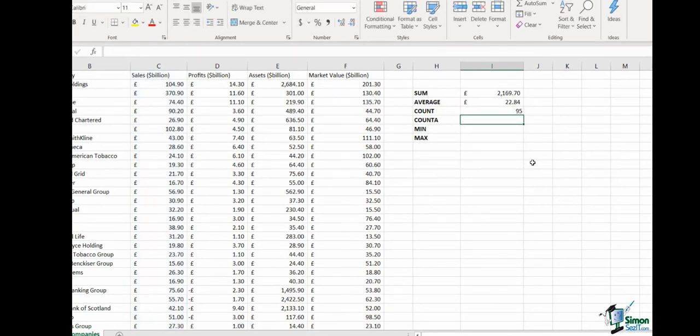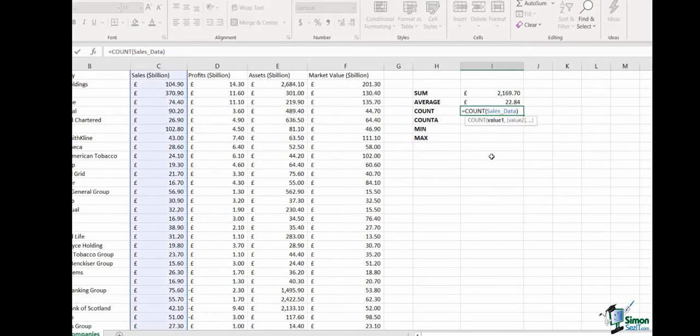So for anyone looking at this particular formula, that's actually a lot easier for them to interpret. They can see, okay, we're doing a count of the sales data, and you can see it highlighted there within the data as well.